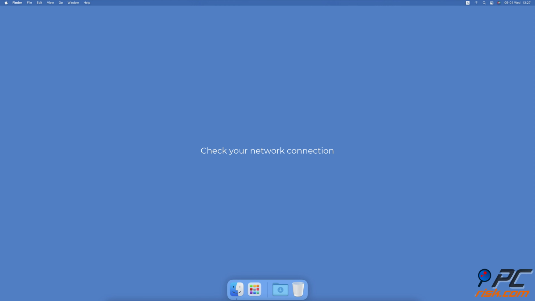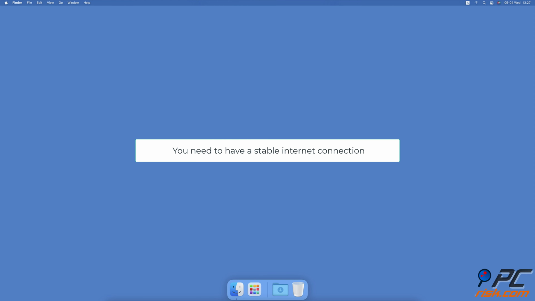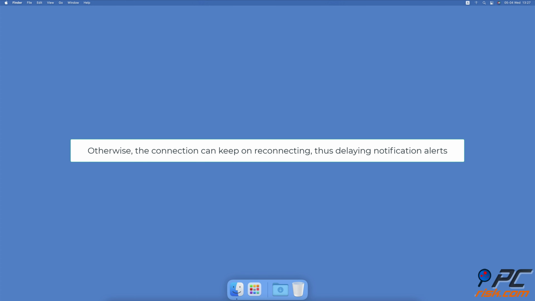Check your network connection. For your apps to work correctly and send you notifications in real time, you need to have a stable internet connection. Otherwise, the connection can keep on reconnecting, thus delaying notification alerts. Make sure you're connected either to a stable Wi-Fi or your mobile data.